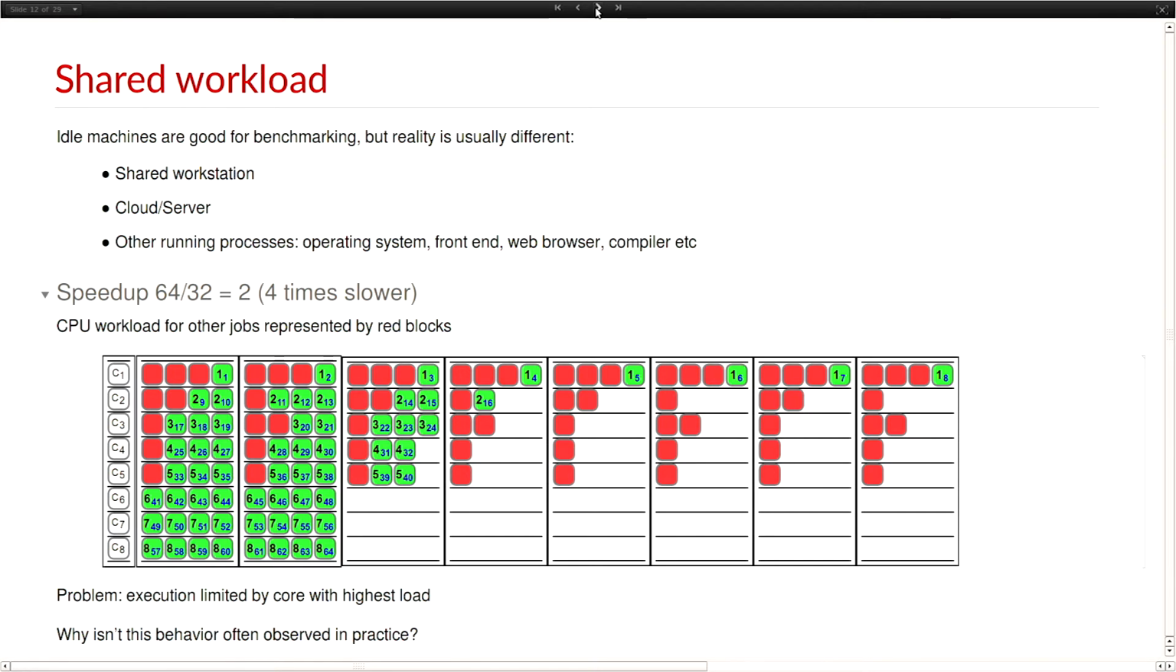Okay? So this is a problem because the cost of the job is dominated by this busy core. Okay? And this is the kind of partitioning that's used for the vector operations in Mathematica 11. Now, the question is, why don't we often see such very bad behavior? Here we've only got a factor of 2 instead of a factor of 8 speed up.